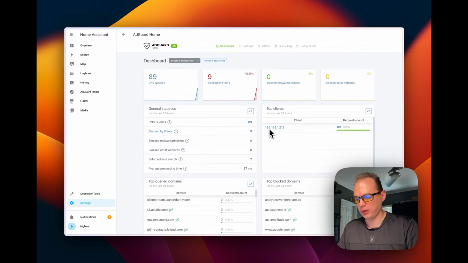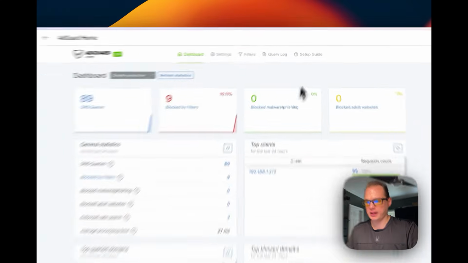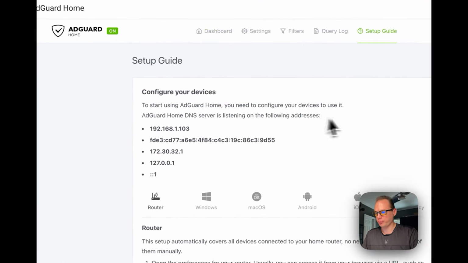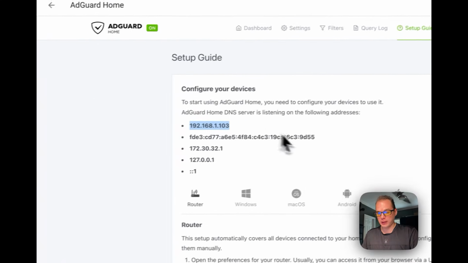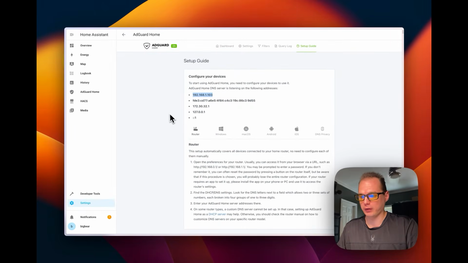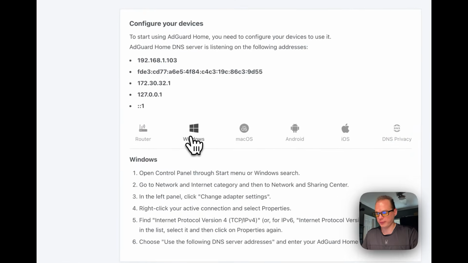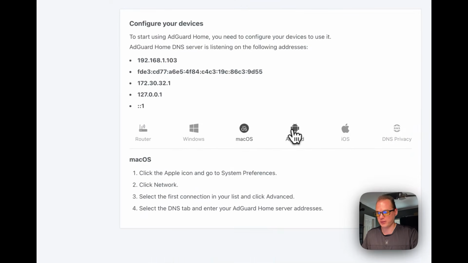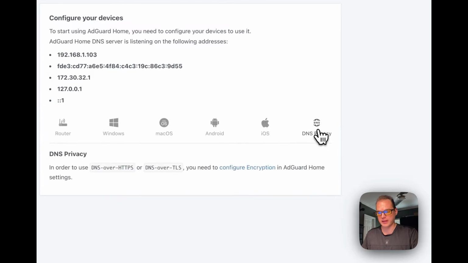Okay, I'm back, and all I did was put the setup guide over here. You'll just put your IP address inside of your computer, your network, and go from there, and then go to a website. I went to google.com, so that's all I went to on this. But you can get different instructions for different things like Windows, Mac OS, Android, iOS, and DNS.